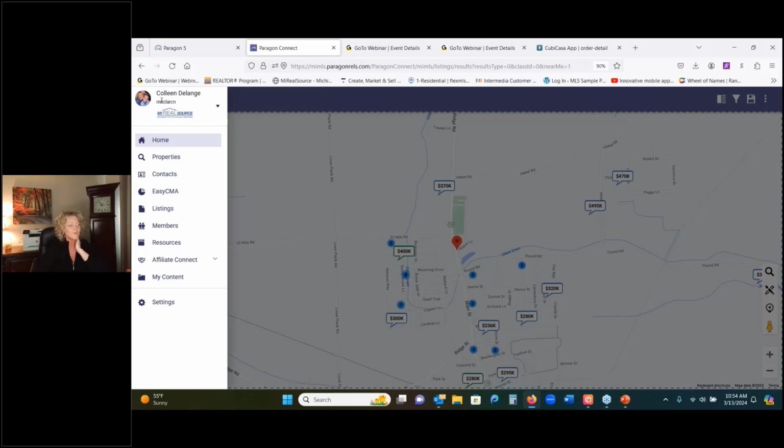The hamburger stack over here to the left is going to give you, if you wanted to go directly into resources, just like with the traditional Paragon, you can do that. You can go in and obviously see your listings very easily from here, access your contacts from here. So it's just kind of a way to navigate. Think of this as kind of your navigation pane into properties.